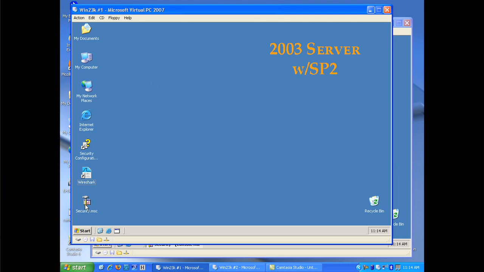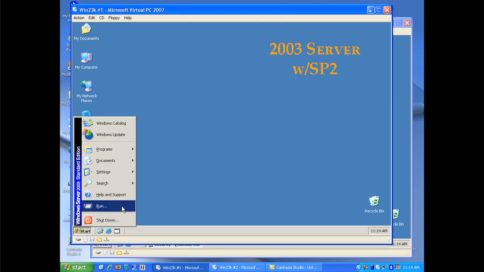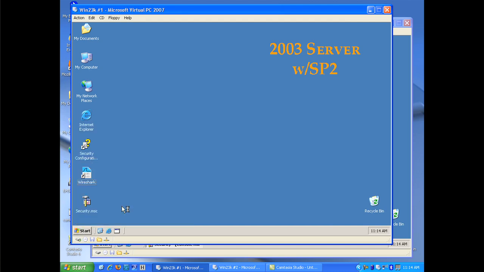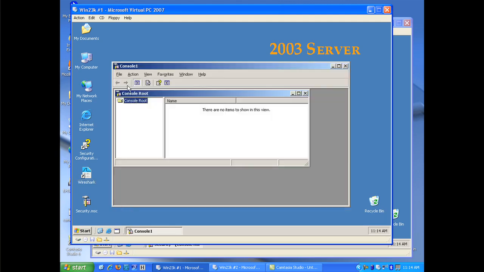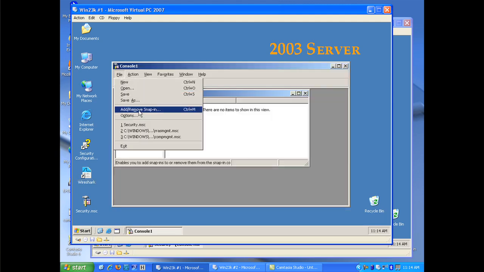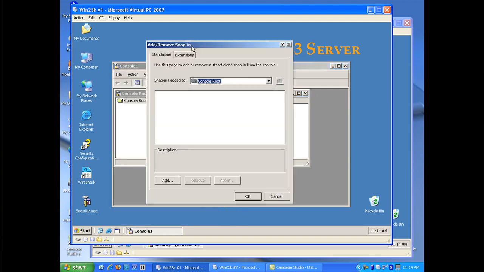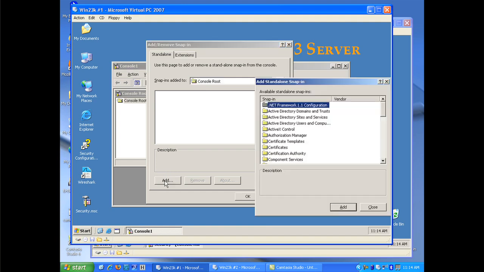To start the configuration, the first thing I do is I pull up the Microsoft Management Console by clicking Start, Run, and MMC. From this point, I'm going to add two snap-ins. One snap-in is called the IPsecurity Monitor, and the other snap-in is called the IPsecurity Policy Configurator.